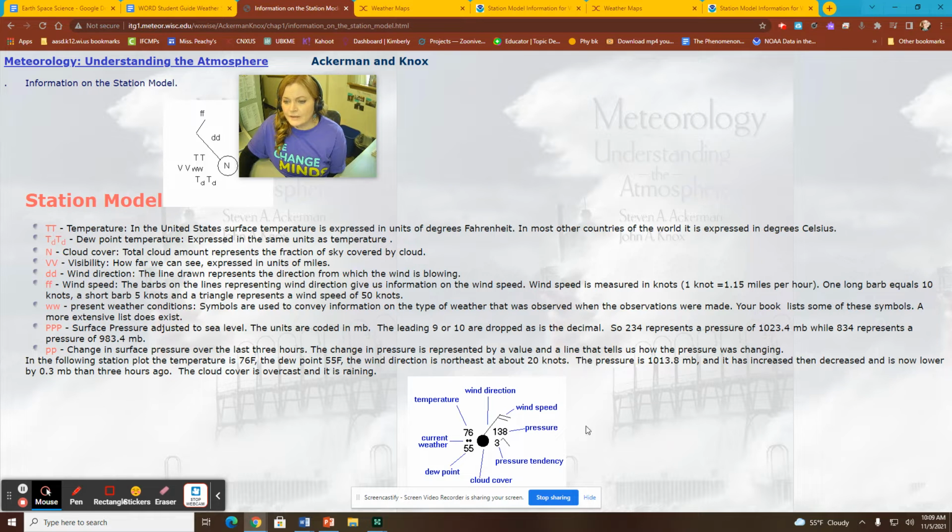So let's go through some of the different parts of those weather models. You have the little circle in the center, which represents cloud cover. You've got two numbers over on the left that represent temperature and dew point. You also have a symbol to show you the current weather. You have a flag that comes out of the circle, which represents the direction of wind. And you've got the branches of the flag here, which represent wind speed.